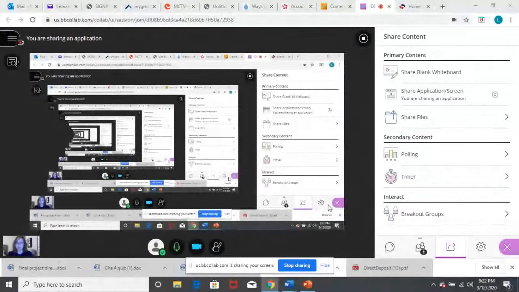So just give me a minute. You're going to see a bunch of screens pop up. It's going to be really weird, but then you'll get to see what I see. There it is. Lots of screens.